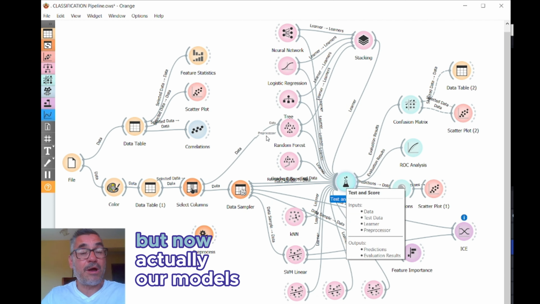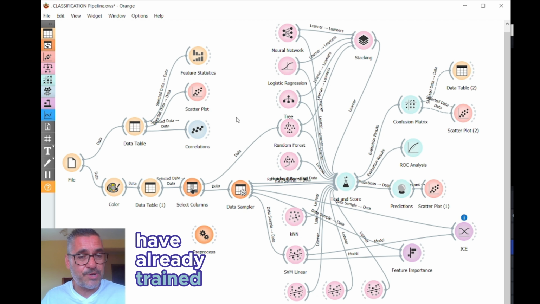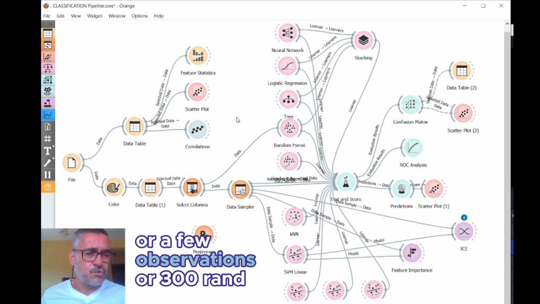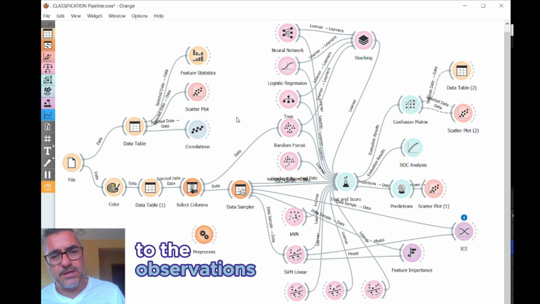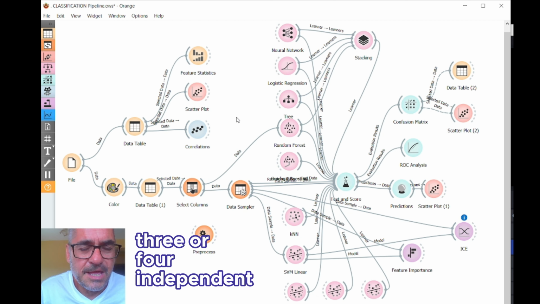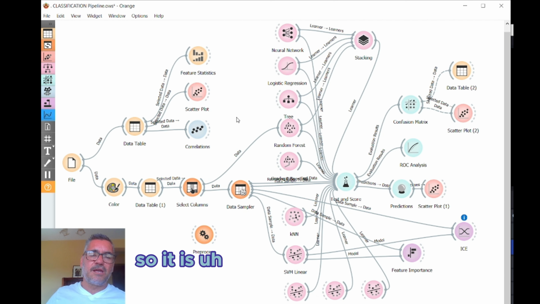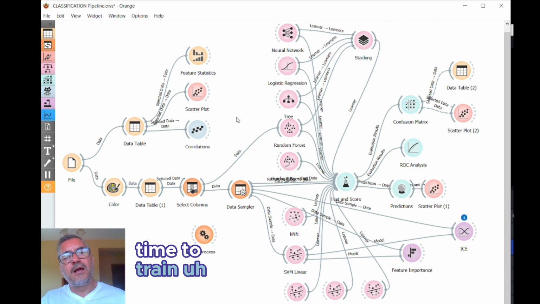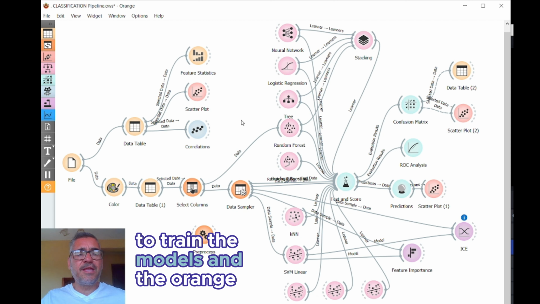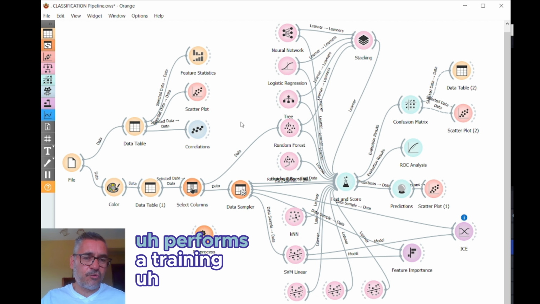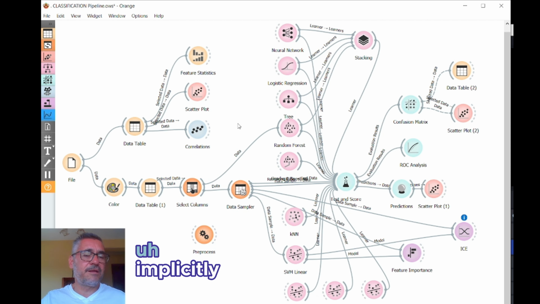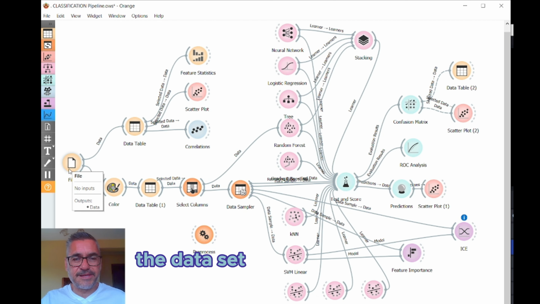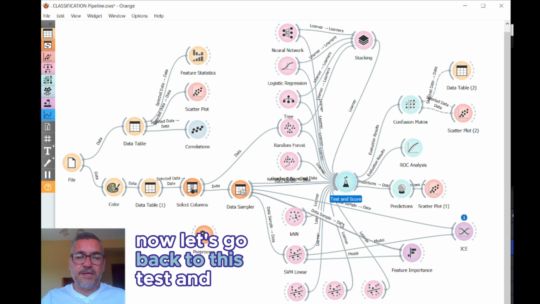And now we move on to this very important node here, the test and score. Now actually our models are already trained, because we have only 320 observations and like 3 or 4 independent variables. So it is fast. It doesn't take a lot of time to train the models. And Orange performs the training implicitly from the start when we selected the data set.